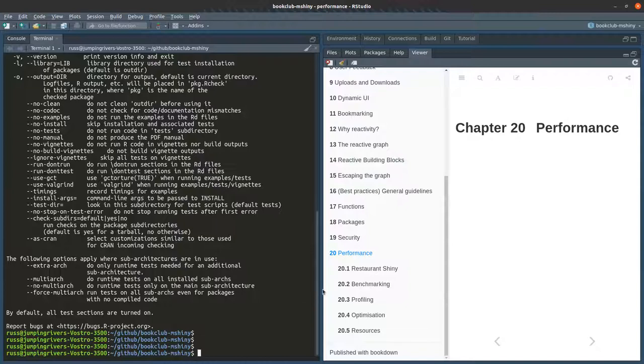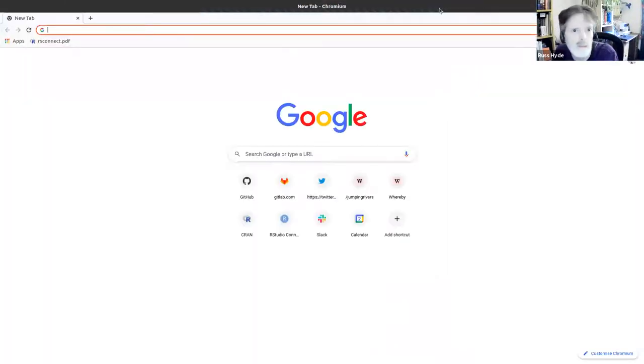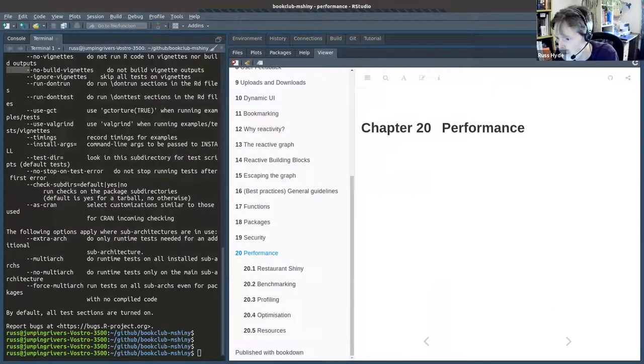Okay, so performance. Right, I'll just open Mastering Shiny in a different window.